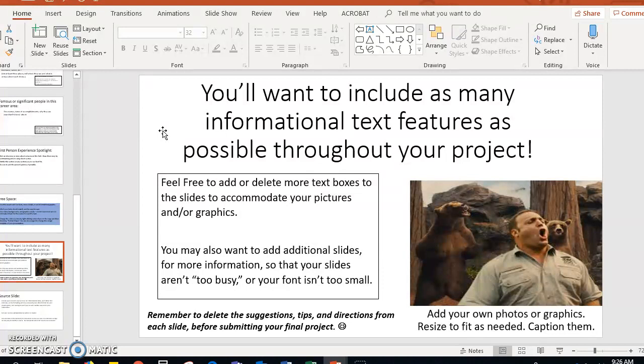So if you need 2 or 3 getting there slides, or there are 2 or 3 famous or significant people you want to talk about, feel free to add a slide for each of those people and try to keep information relevant to one main idea.